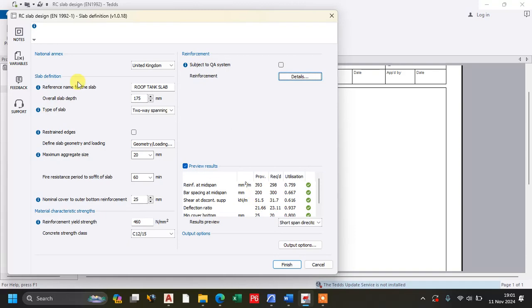If there's some red and the deflection is failing, you change the depth. That's why I changed it to 175. The deflection ratio was failing, so you can change the depth to 175. If it's still failing, you can change it to 200. If you see the depth is not solving the problem, you can change the reinforcement size from T10 now to T12. If you're done, you just finish.